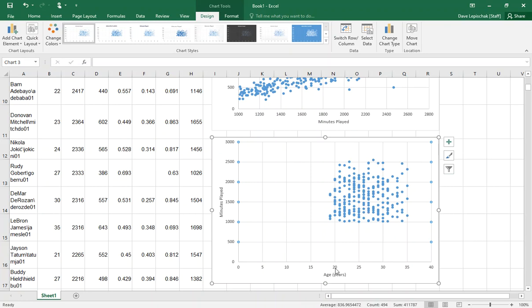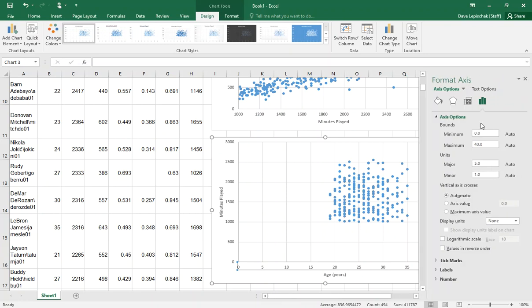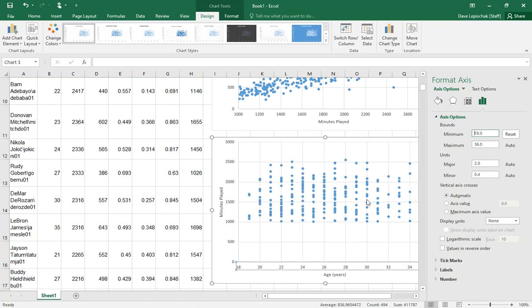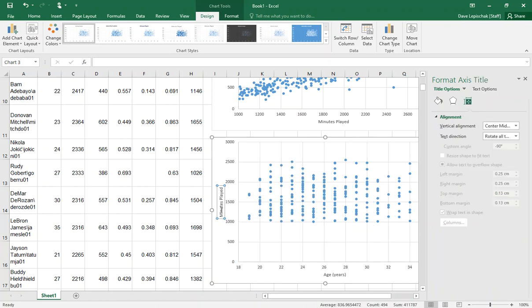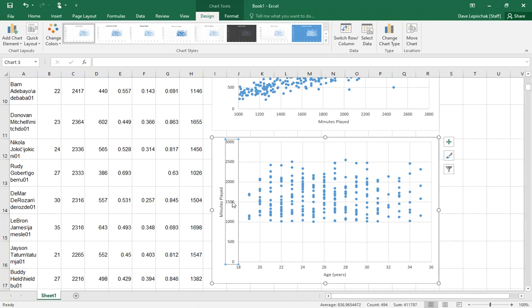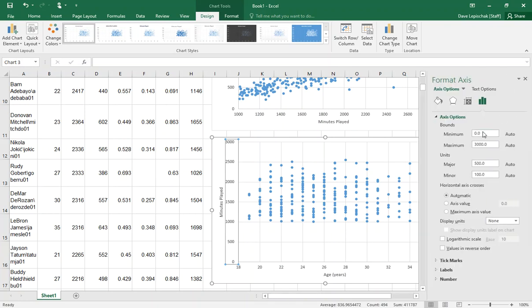This kind of makes sense because you don't get to start playing in the NBA until you're at least 19. So I'm going to change the horizontal axis so it has a minimum of, let's say, 18. And I'm going to change minutes played, the vertical axis, just hover over that and then double click. Oh, let's try this again, double click. Right there. And I'm going to change the minimum down to 1,000 again.